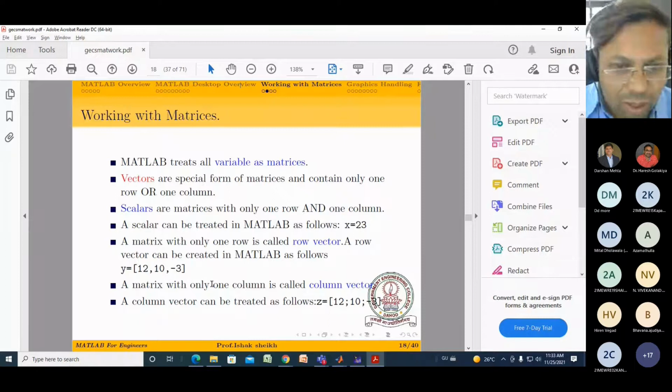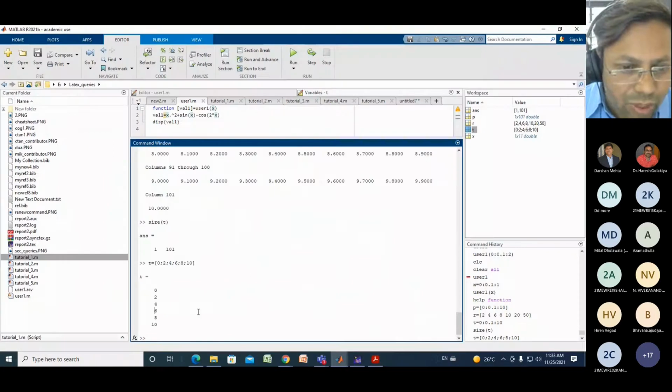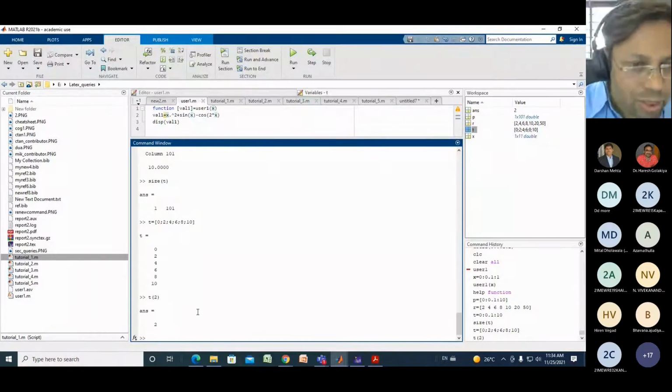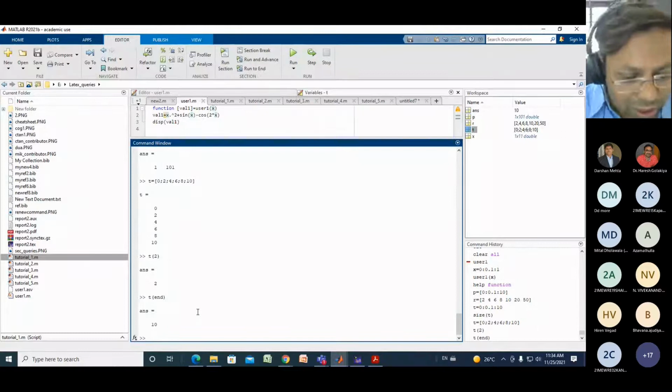Okay, now another, so this is a matrix. You can also pick up any row and column. For example, I want to create t of 2, which is the second element of t. So you can write t of 2. For example, I want to write t of last. So you can write t of end. You can also write t of end minus 1, the second last. So you can write t of end minus 1.